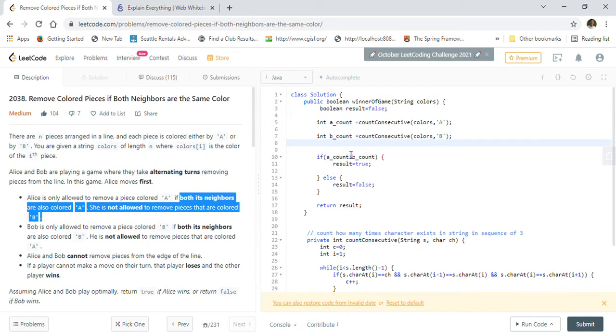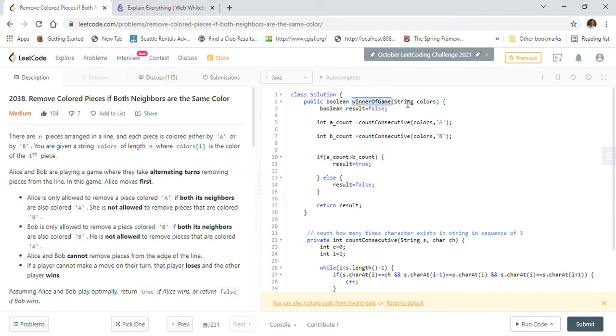As this is winner of game and the color string is given to us, what we will do is create one result boolean variable that we will return at the end. First we will count three consecutive A's in the A count, and three consecutive B's in the B count. And we will compare: if A count is greater than B count, in that case Alice will win, so we have to return true. Otherwise we have to return false, in that case Bob will win.